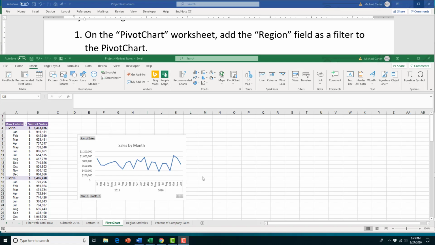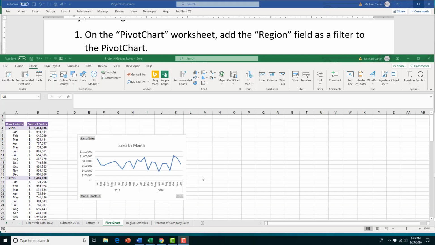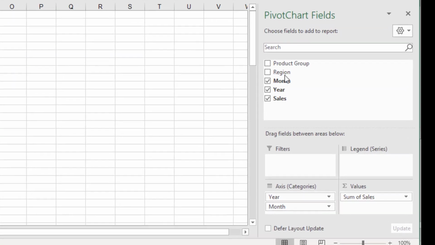So for task 1 on project 4, we're going to go to a PivotChart worksheet and then add the region field as a filter to the PivotChart. If you've used PivotCharts before, this is pretty straightforward, but if you're new to this, you'd have to activate the chart first, and then you get this PivotChart field.